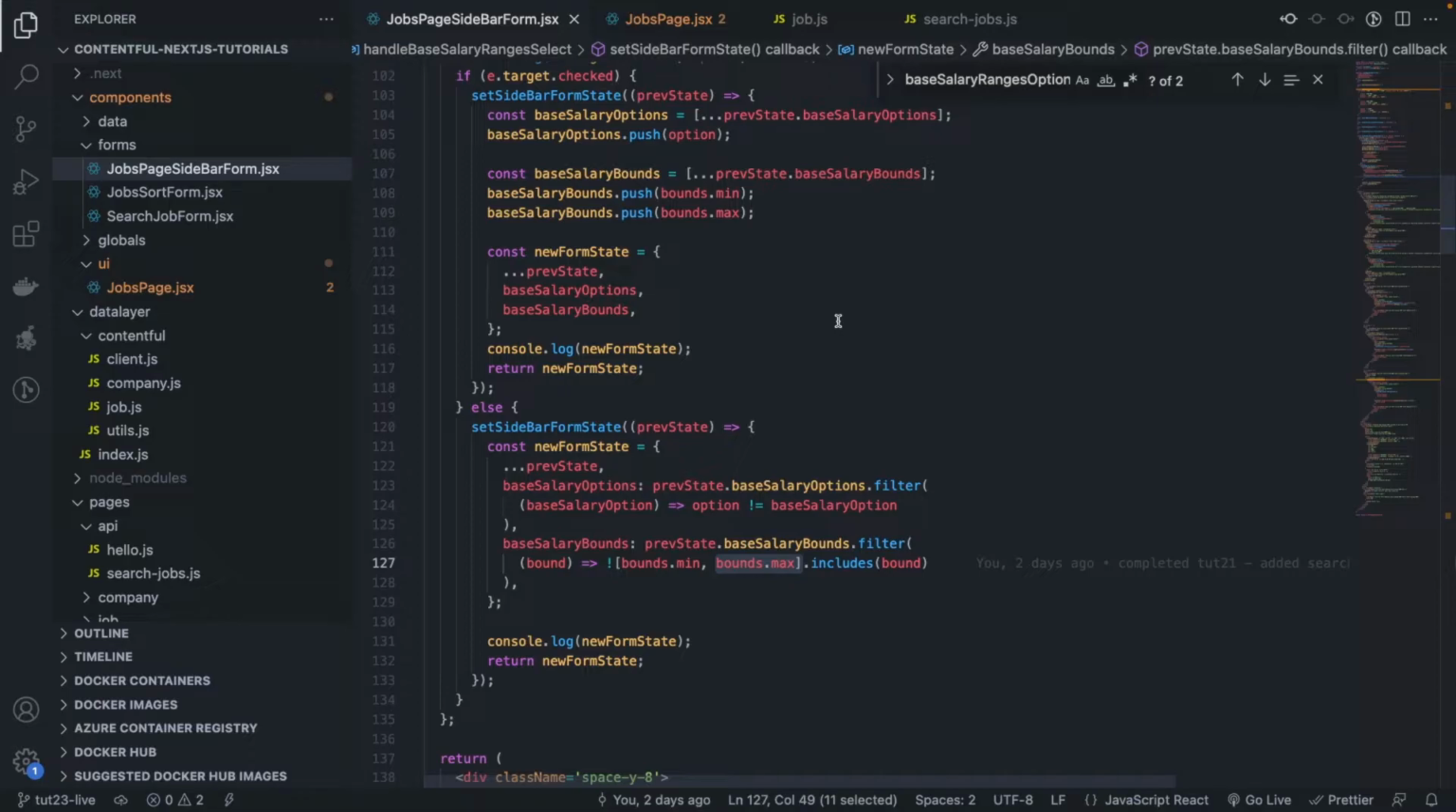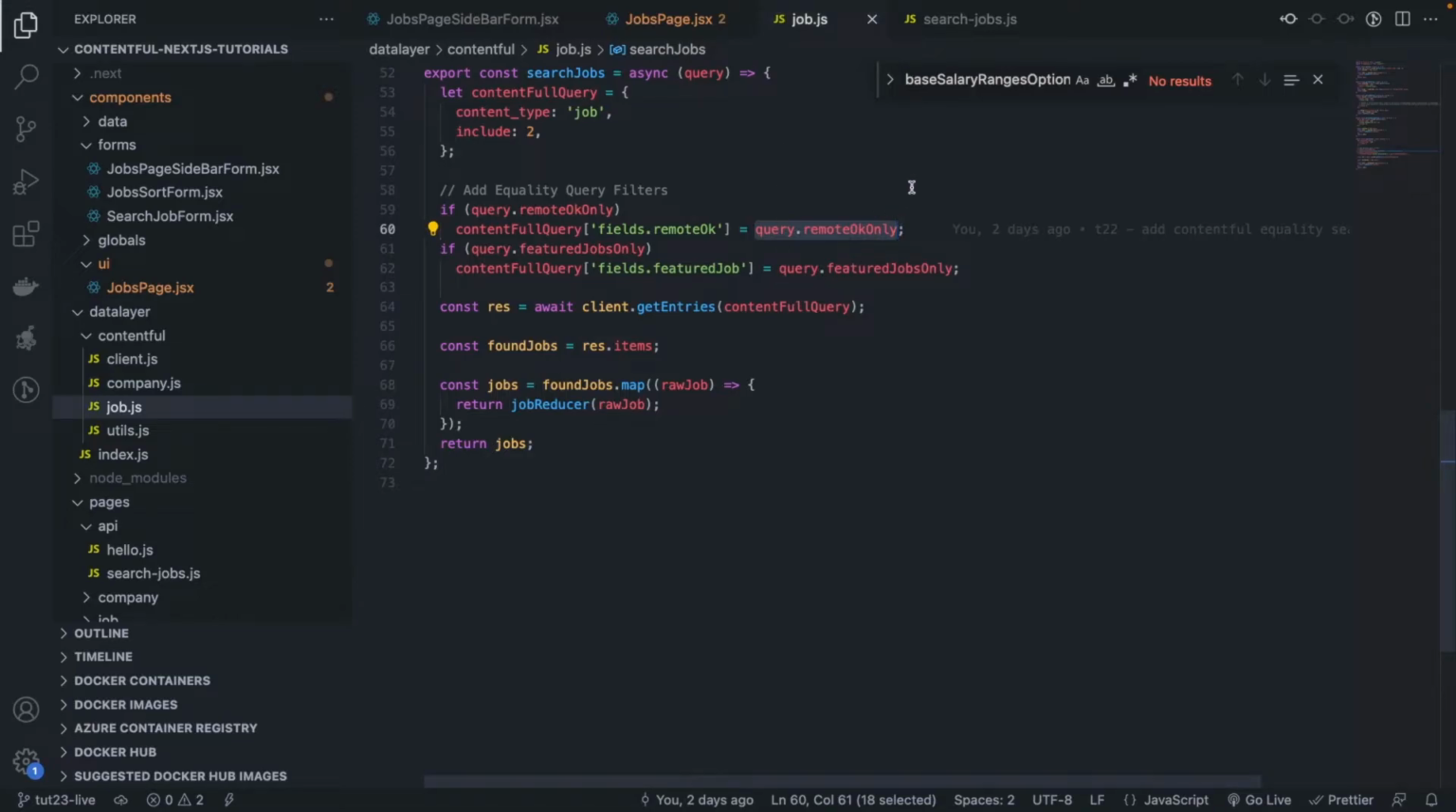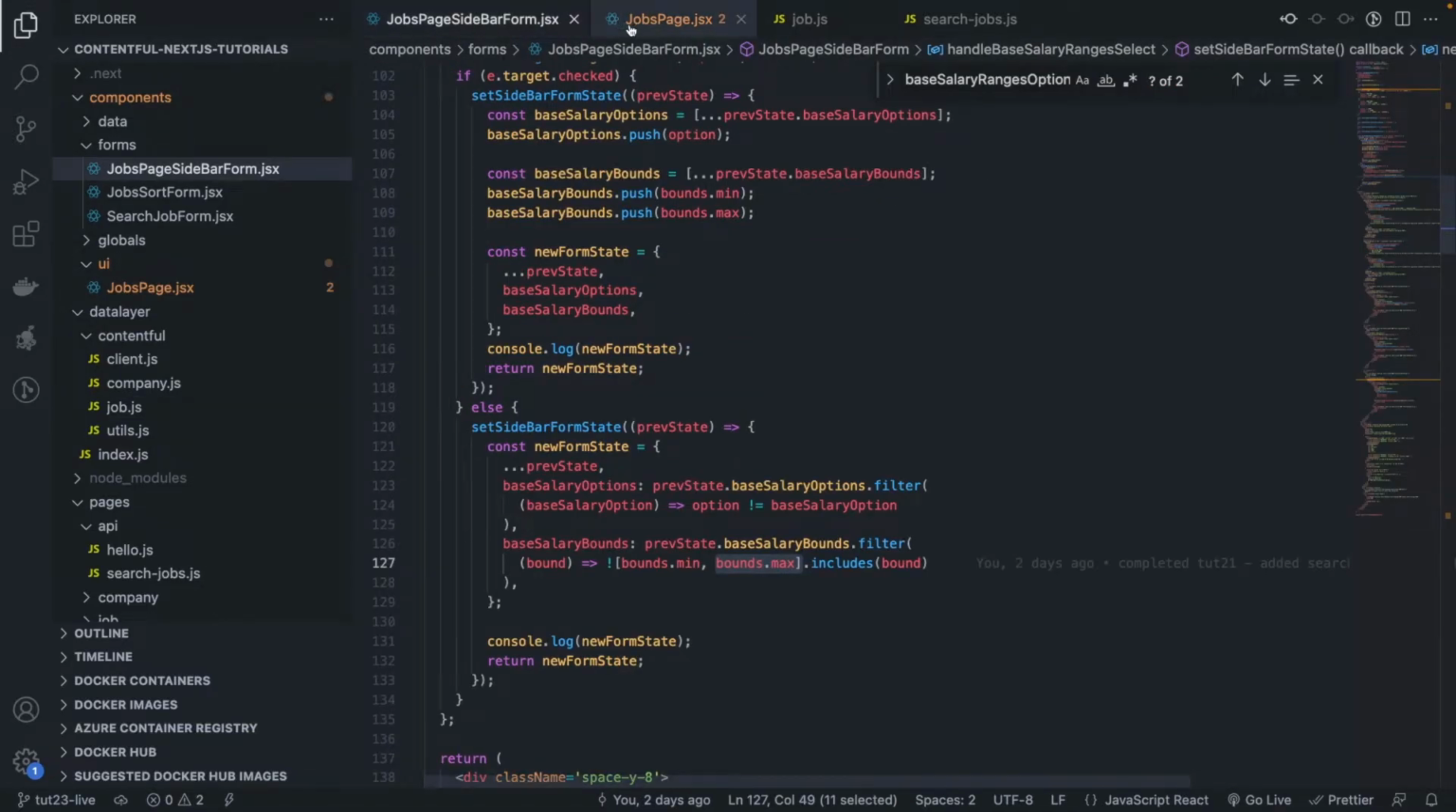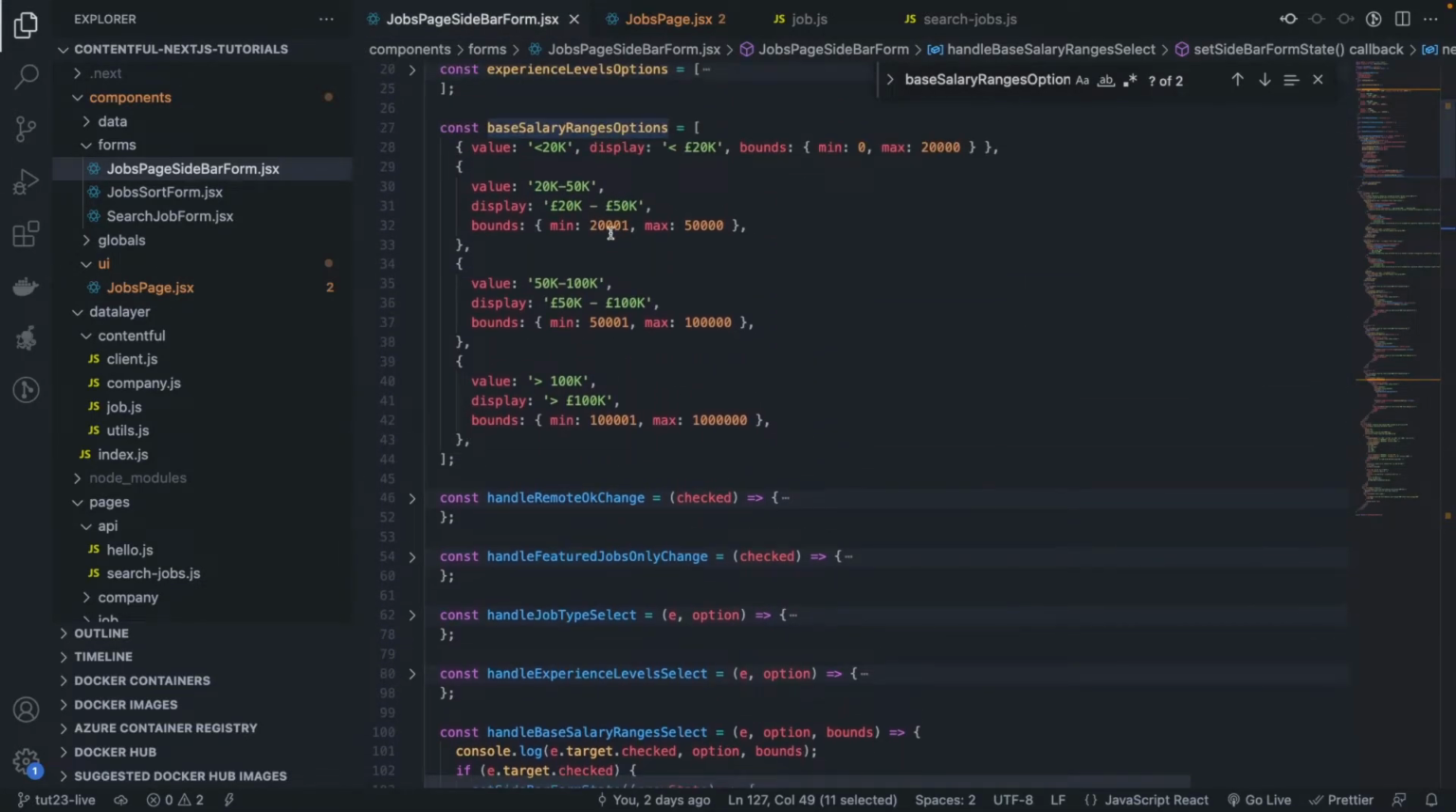But now what we want to do specifically in this video is to deal with the Contentful side of things. So how do we do a range query like this in Contentful, so that those min and max values that are here, let's say we want to send a query to Contentful to get the jobs that are within this range between the min and the max here.